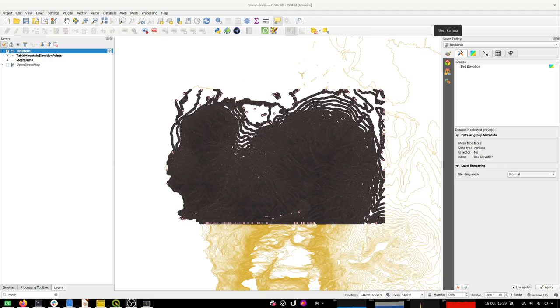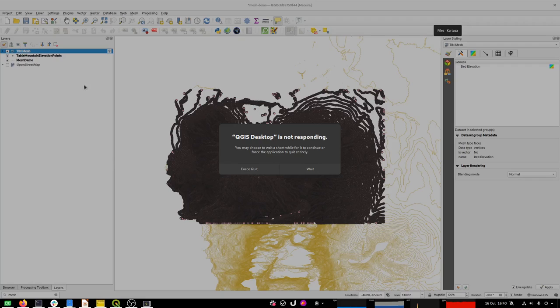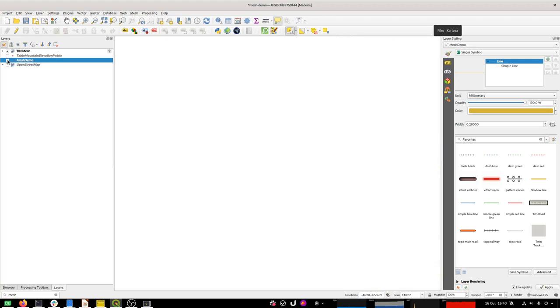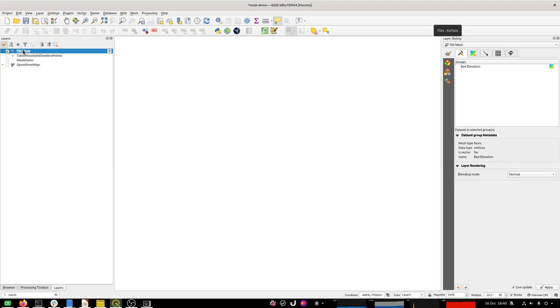Okay, good. So now we should have a mesh layer. So let's hide the other things and see what our mesh looks like. I believe QGIS is about to crash. Maybe not. Let's see. I should have more confidence in it. There we go. It looks suspiciously empty, so why is that? Let's try to zoom to it.